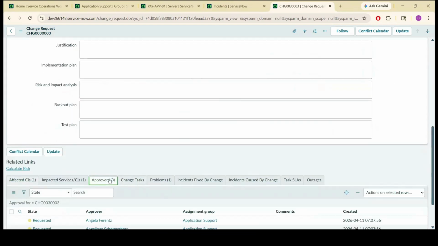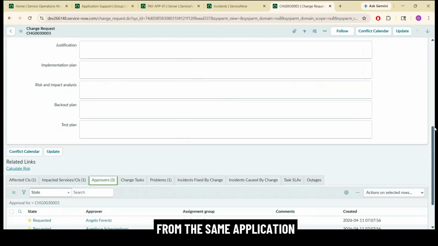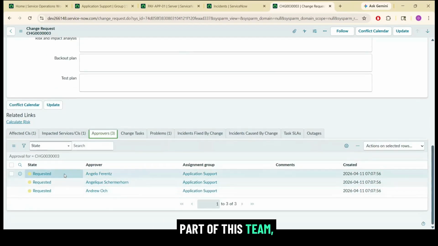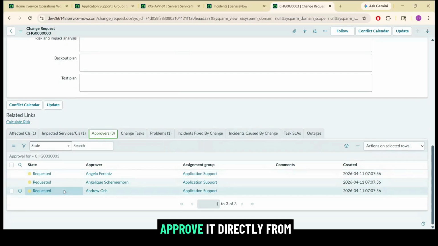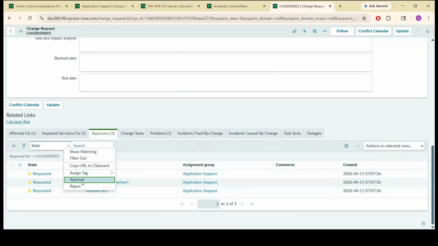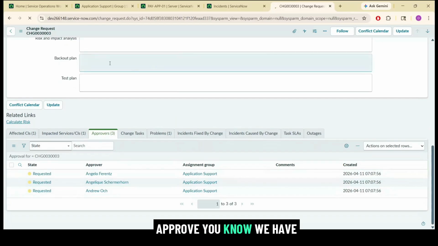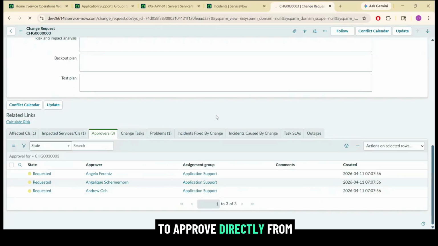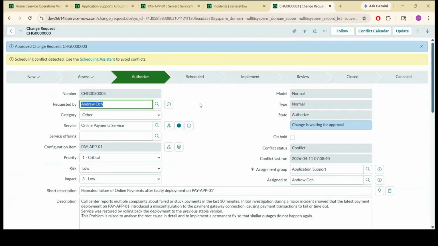At the bottom, you see the approval. The approval is coming from the same application support team. As Andrew is part of this team, let me approve it directly from here. Approve. We have logged in as Andrew, right? That's why we are able to approve directly from here. Now the change is in the authorized state. You see the state is here. Now again, we have approvals waiting.